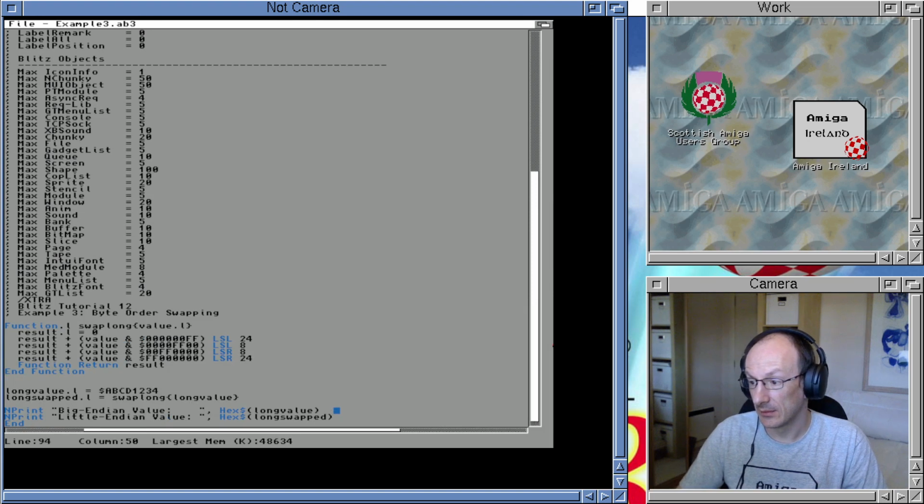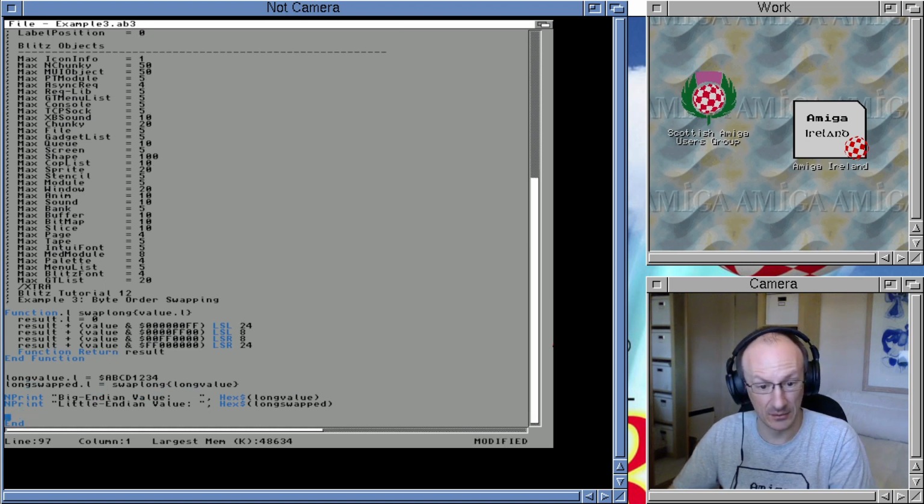and basically we'll swap that long value and store it in long swapped with that function. So let's see what that looks like.